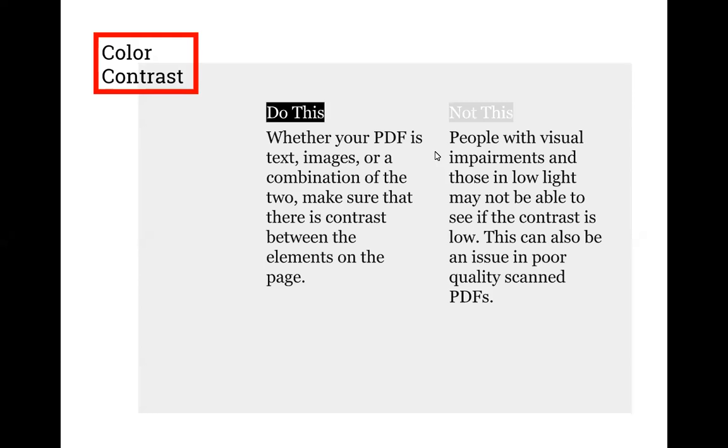So now talking about rather than just color, but color contrast, because I think this is a common problem with PDFs. You really need to make sure that you have high contrast. So whether you're talking about a PDF of text or an image or combination, you need to make sure that there's a lot of contrast between the elements on the page. And you can see in the example on the right that this low contrast makes it much harder to read.